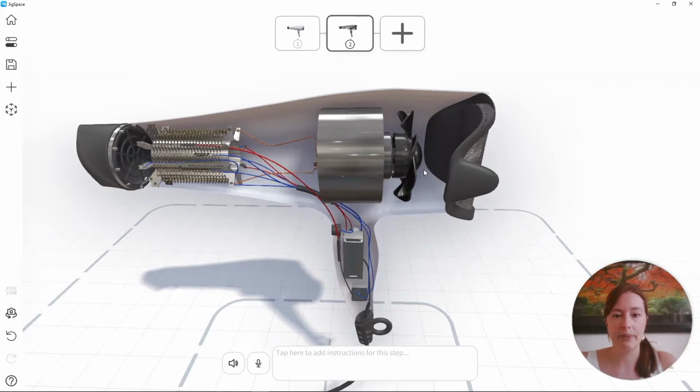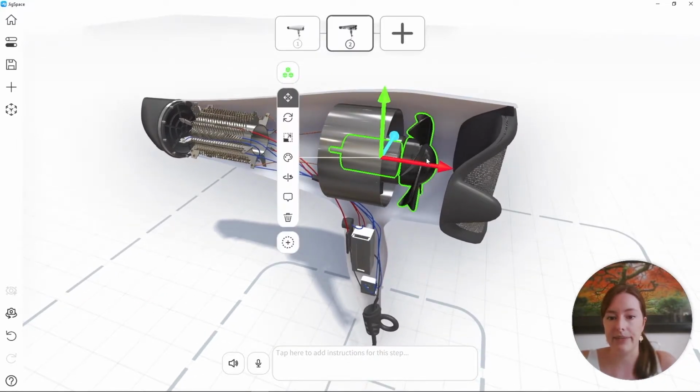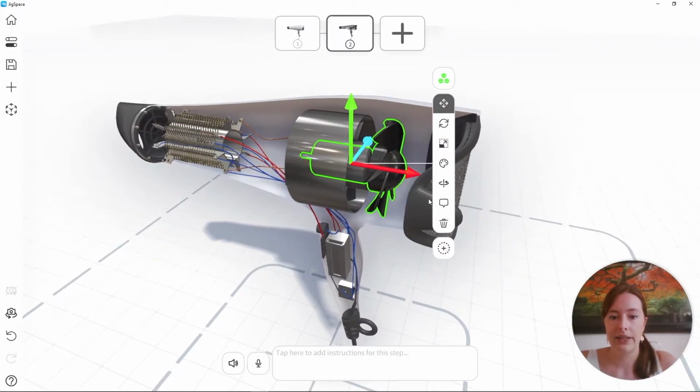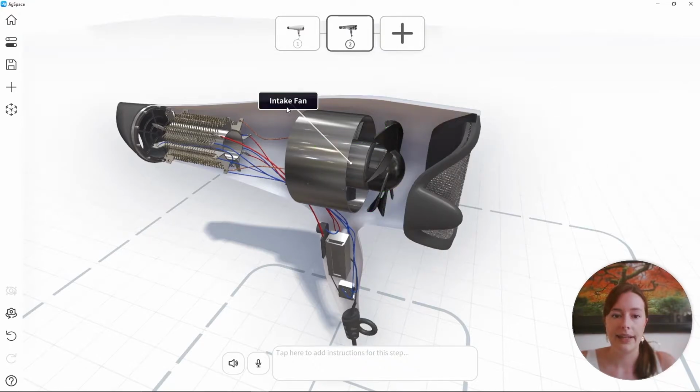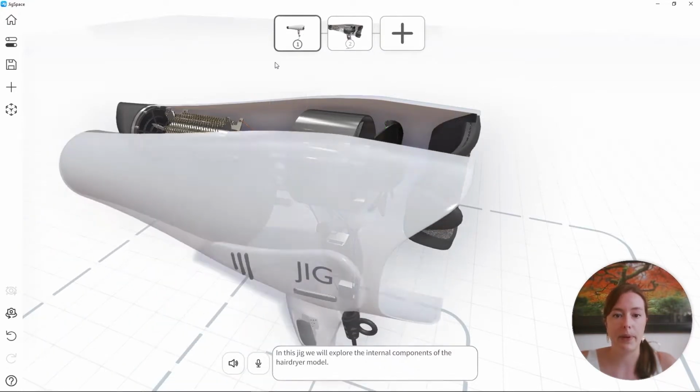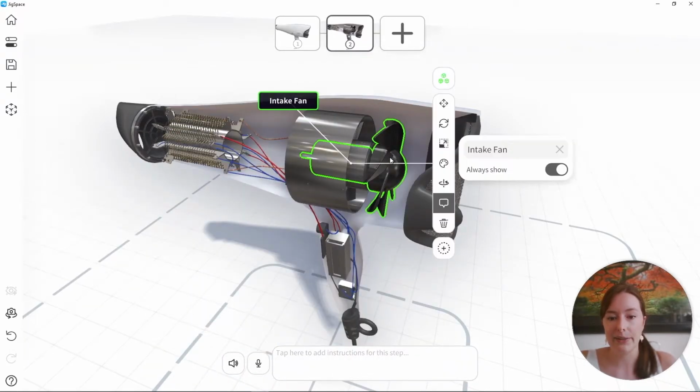And now on step 2, because I want to start by discussing how the hairdryer works, I'm going to focus on the intake fan. So what I want to do is give this object a label, as it's the focus of this step. And I'm turning that label on. Now that label will just be visible on step 2. And I also want to give this intake fan some spin.